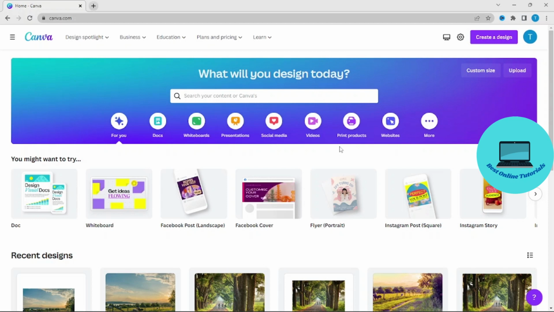First thing you want to do is to find the template you want to import the photo. For the sake of this video, I'm just going to choose the Facebook post.